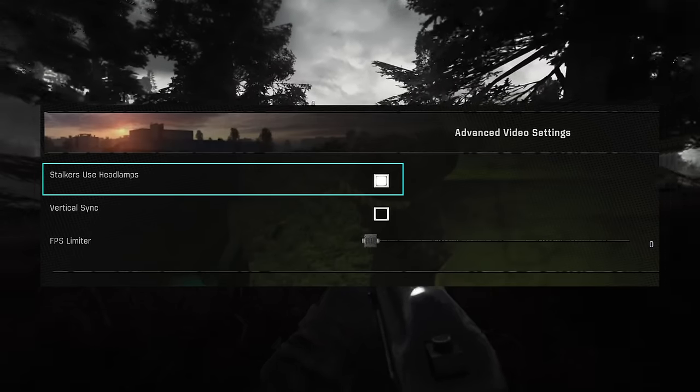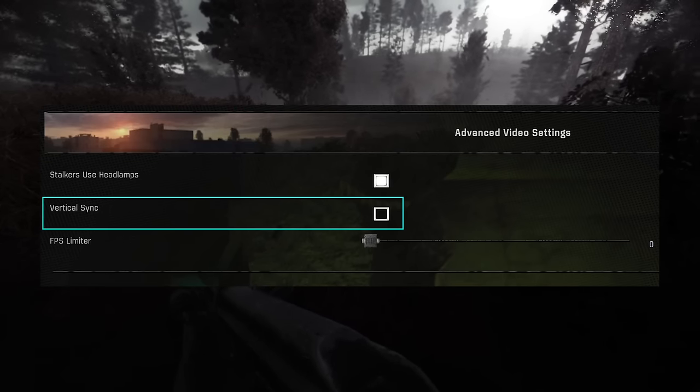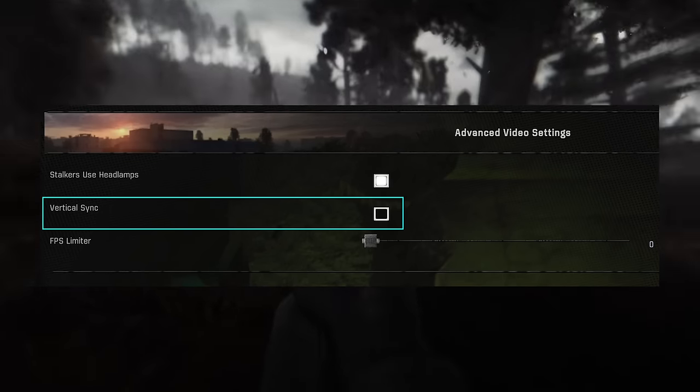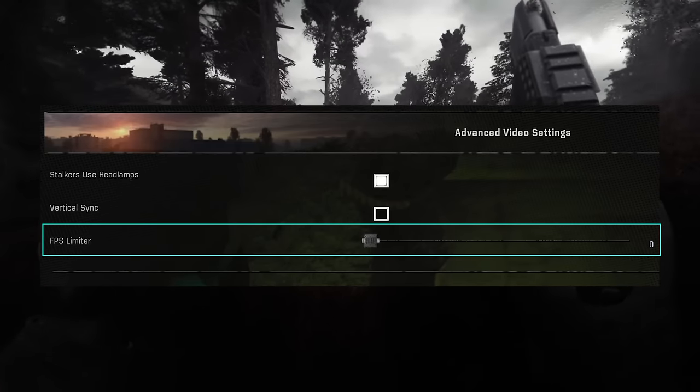Starting from the top, I keep S.T.A.L.K.E.R. headlamps enabled for more dynamic nighttime gameplay. I leave V-Sync off as it's more of a resource drain than anything. If you want a more stable experience, I do recommend capping your FPS, but at the end of the day that's just going to be personal preference.